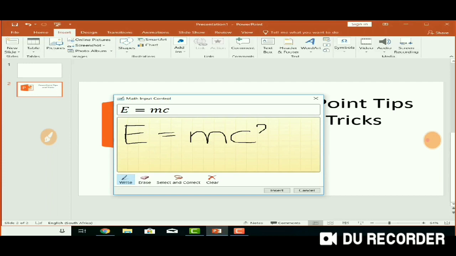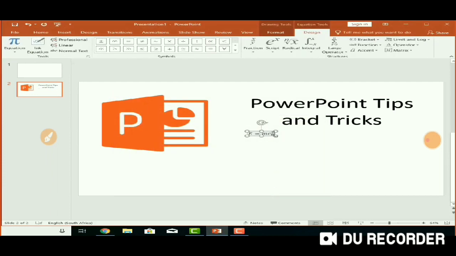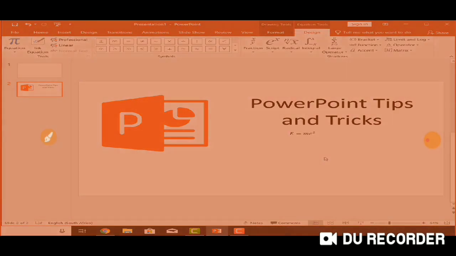After writing your equation, just click on the Insert button. Okay, now you can see your equation appears here. You can increase it or decrease it as you need.